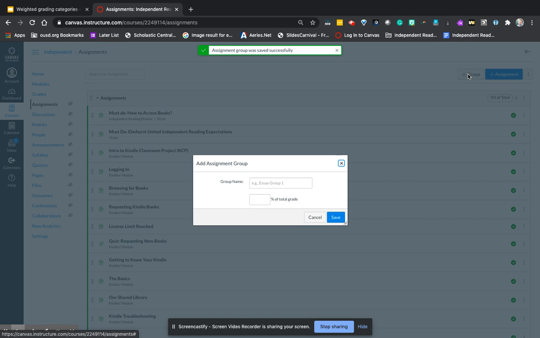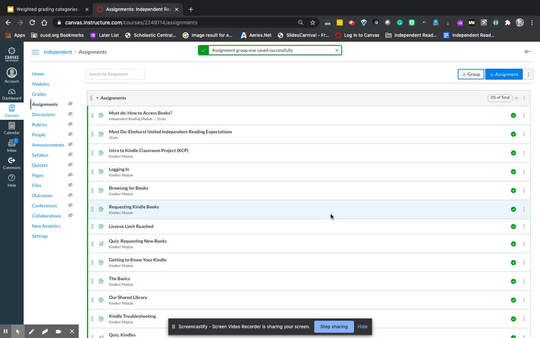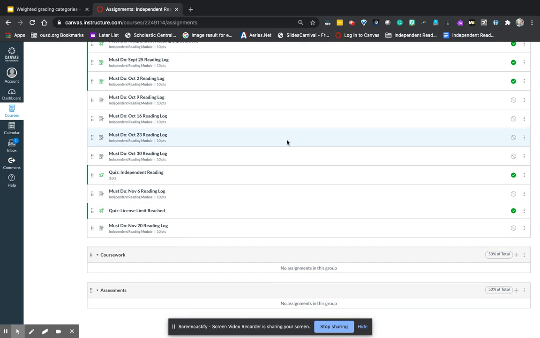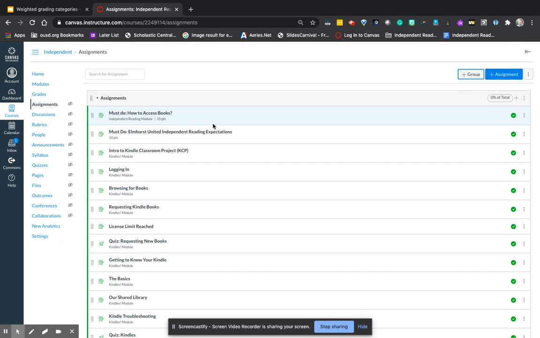Then I'm going to do this again, plus group, assessments, 50% of total grade. Those two new assignment groups, aka categories, appear at the bottom of my assignments page. And I can see that each one is 50% of the total grade. And that assignments category is 0% of the total grade. And that means that anything that stays in assignments is not going to be counted into kids' final grades.